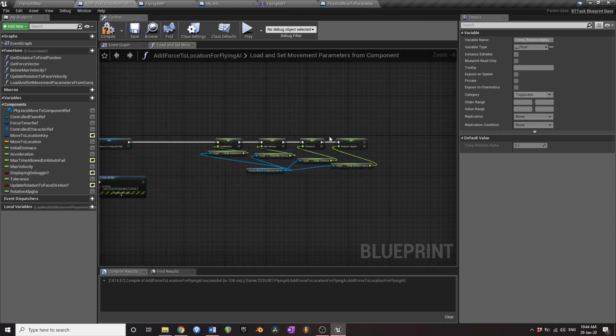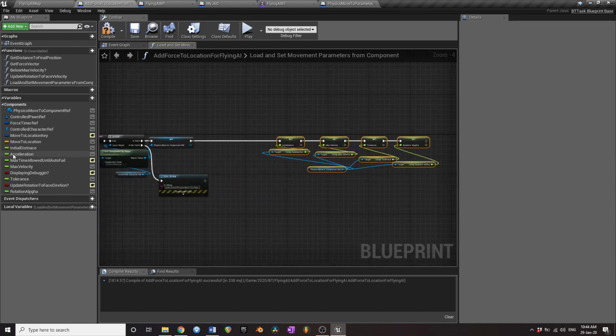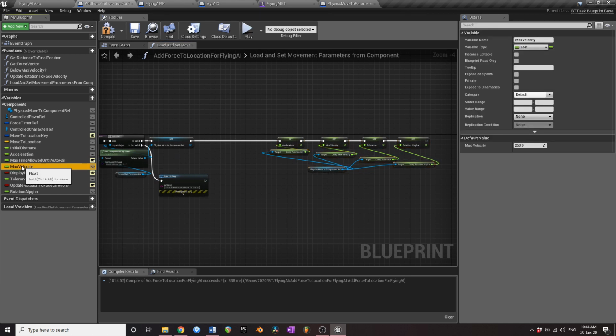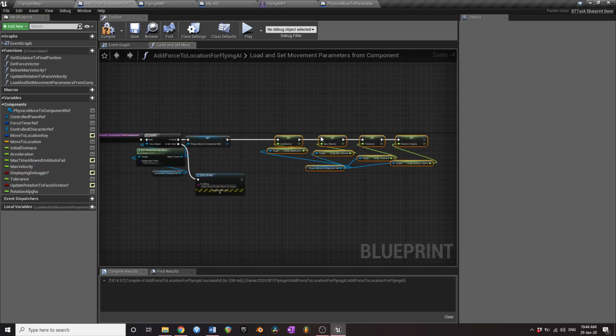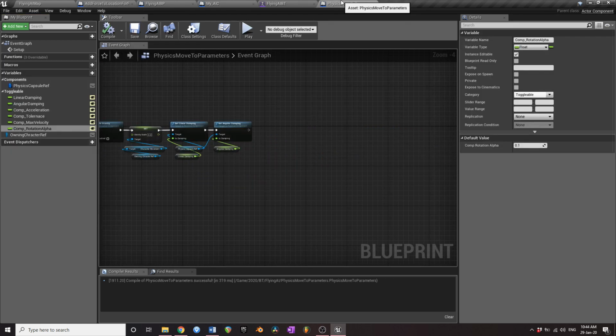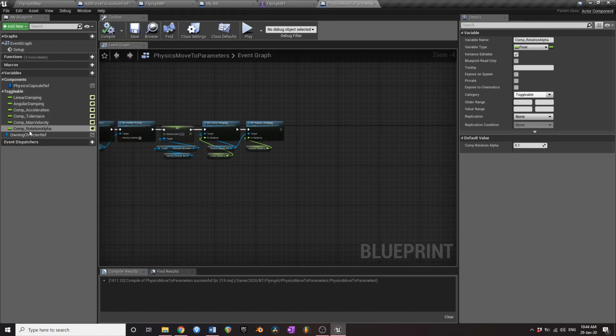So now what's happening in here is none of these variables are actually being set from the behavior tree, and the defaults aren't even being used. So we could reset them to 0 if we wanted. All of those variables are getting loaded from this physics move to thing. So they're all getting loaded from here.